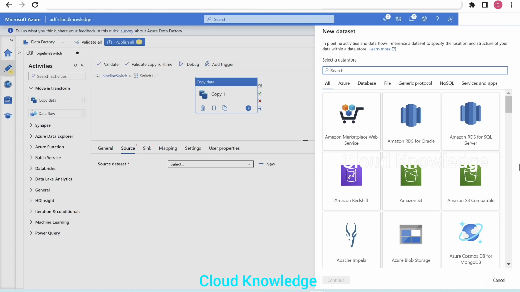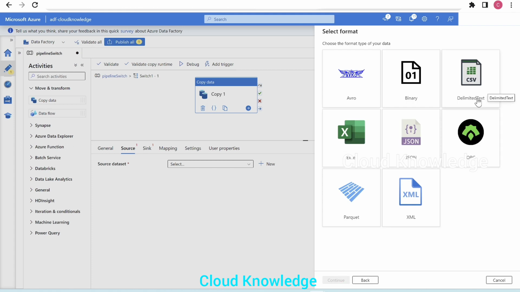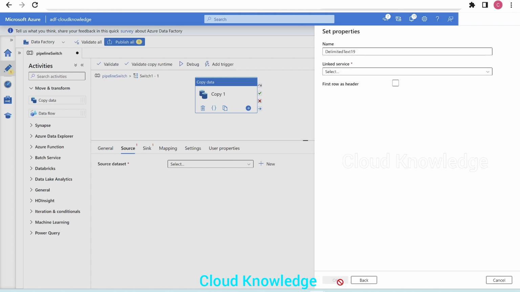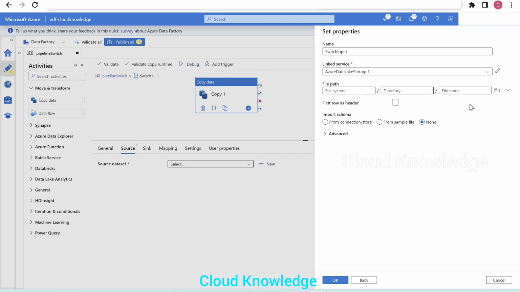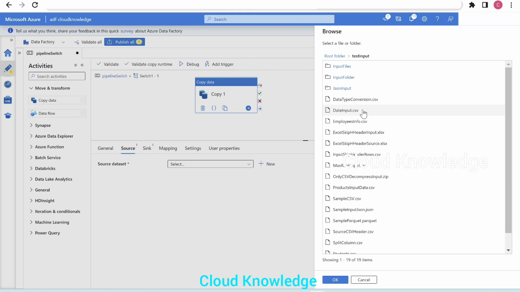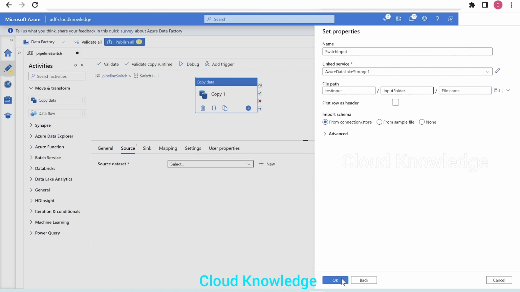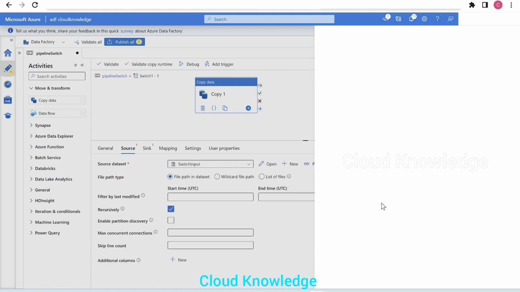So let's click on plus new to the source data set and search for the Gen2 storage account. Click continue. Then there are 2 CSVs, so we'll select delimited text. We'll write here switch input as the dataset name. Link service we already have for the storage account, so we'll select that. File path, let's browse to the file location. That is inside the test input folder I've shown you just before this. Input folder and the 2 files. So we'll only select up to the folder level because we'll give the file name as parameter during runtime. So we'll click OK, click OK.